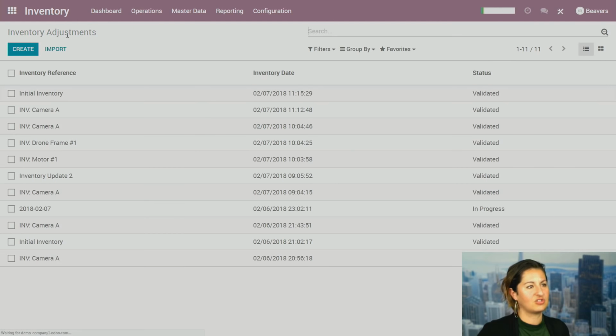And now when we go to inventory adjustments, this is the initial inventory we did on this date. And so you could set up daily inventory checks, weekly inventory checks, and you can always save them here and reference them later. Okay, so we're moving right along.